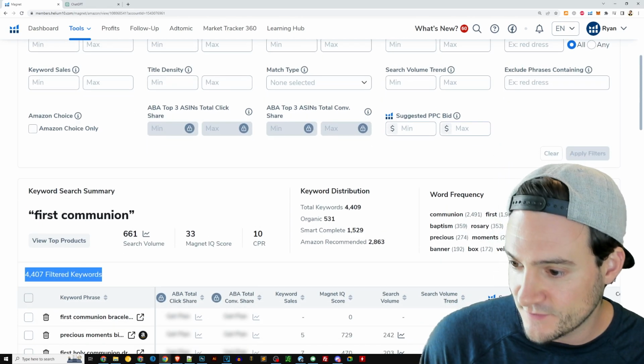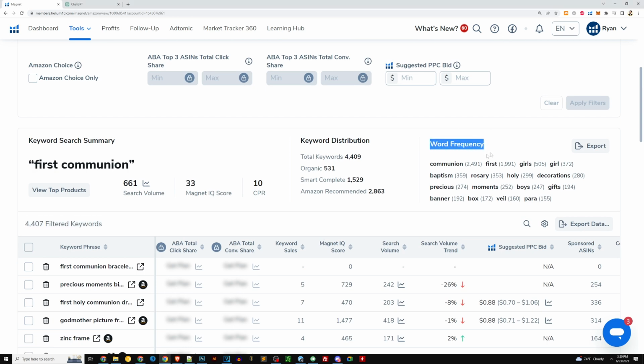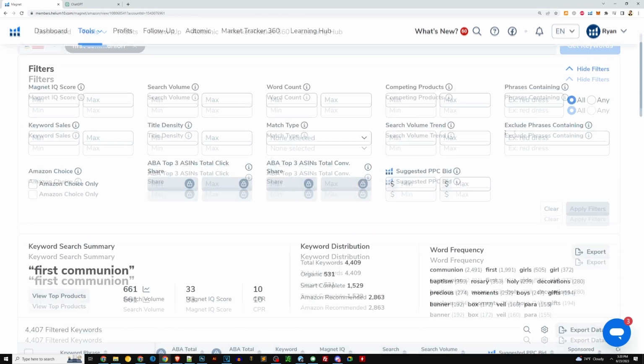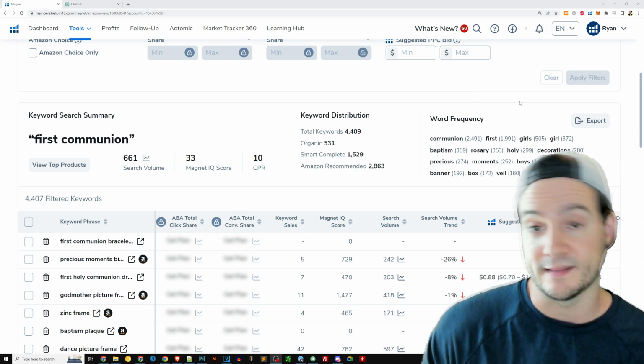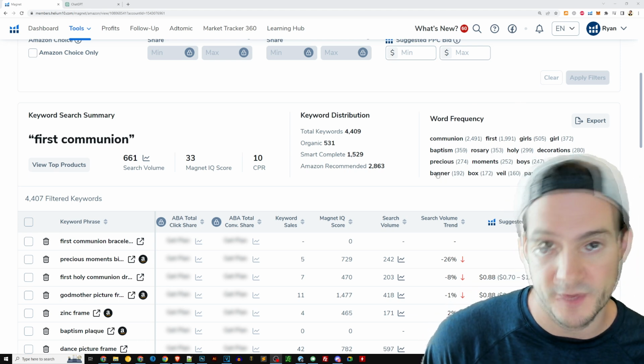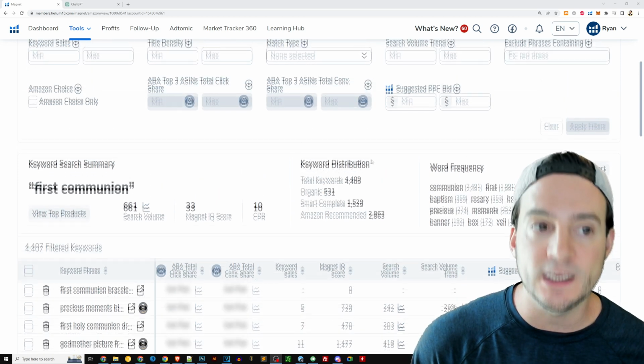If I just hide myself again really quickly, I keep having to hide myself. On the right-hand side, you can see word frequency, and it gives you the most frequent words associated with my seed phrase, which in this case was first communion. You see I have communion, first, girls, girl. So it looks like it's favoring girls versus guys. Baptism, rosary, holy, decorations, precious moments, boys, gifts, banner, box, veil, and para. By the way, veil, you know what I mean? That's something maybe worth exploring. Banner, that might be worth exploring. This may lead you to other products that you didn't consider initially just from your keyword research in this space.